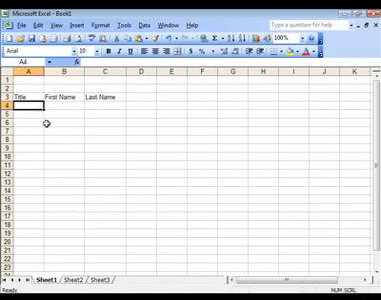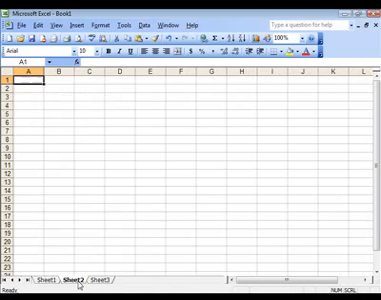The first step in creating a drop-down box is to simply move to Sheet 2 and actually create my list. So the first thing I'm going to do is in the cell A1, type in my heading, title, and then create my actual list of titles. So I'm going to type in Mr., Miss, Mrs., Ms., Professor, Doctor, and Reverend, and that's my full list.